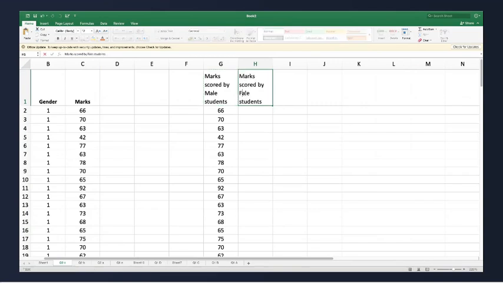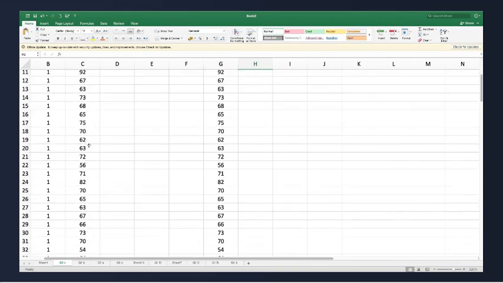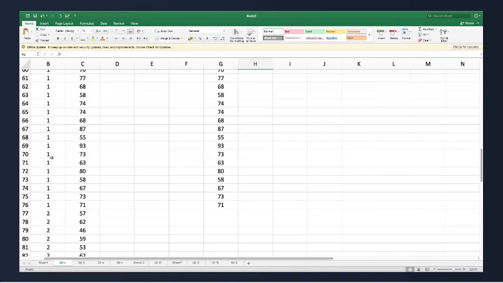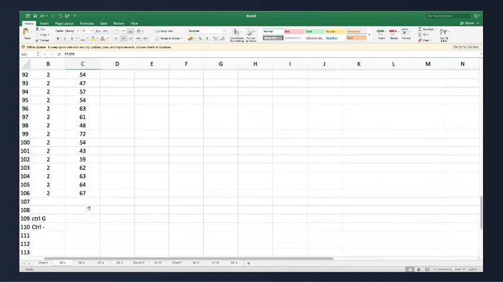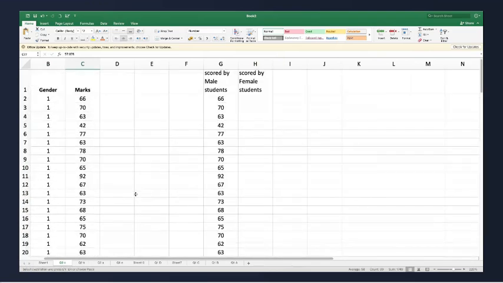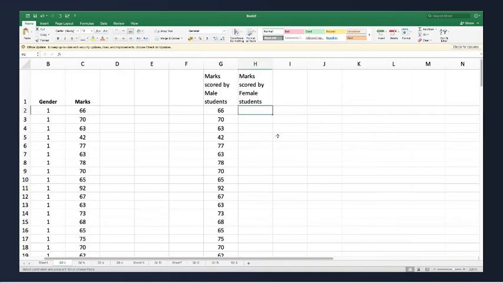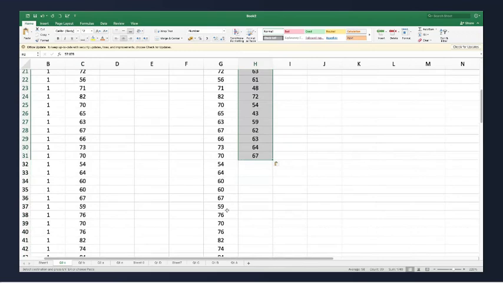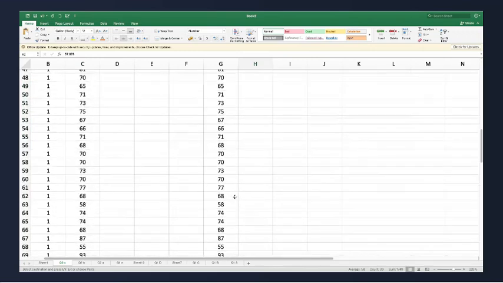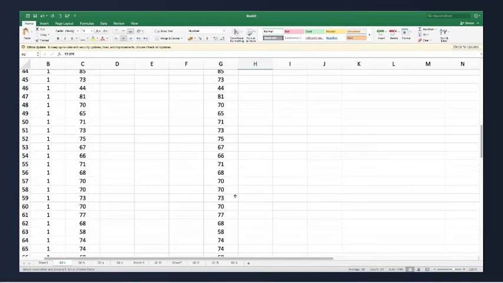Okay. Then in the second column, we will say marks scored by female students. So I'll go down where the 2 starts, that is the coding for female. I'll start collecting my data from here, right? So this is female. You can see that I don't have an equal number of male and female students, right? So there is a difference in the number of observations for male and female students.